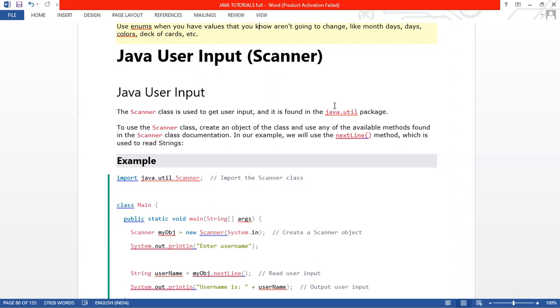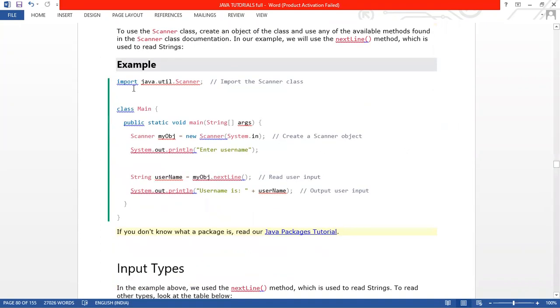Using the Scanner class, you can take input from the user. The user can give the input by using their keyboard, by using the system. Using the Scanner class, you can ask your user to give input. Now, where is that Scanner class? In the java.util package. To use the Scanner class, create an object of the class. In our example, we will use the nextLine method, which is used to read a string. Forget the theory, coming to the example. Scanner is a class which is available in the java.util package.